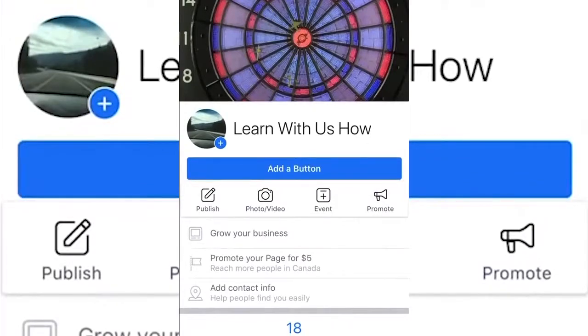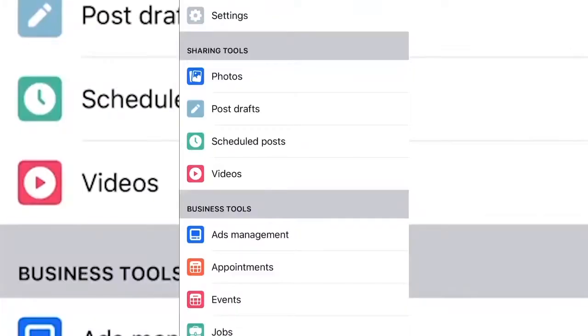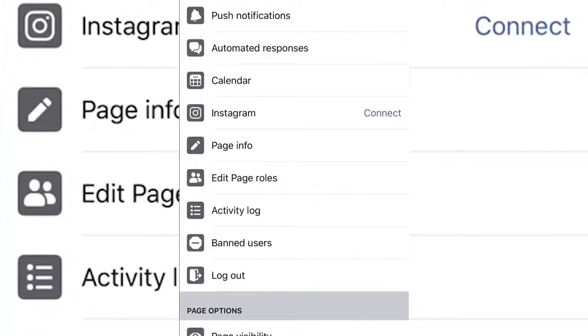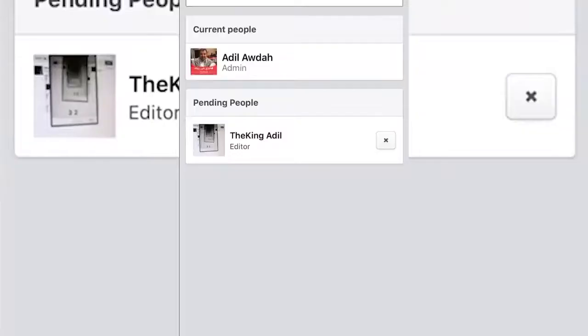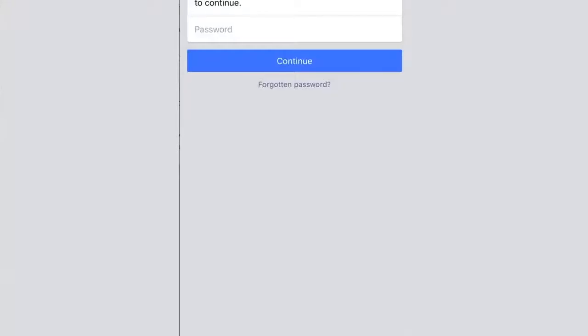So what you can do to add a person is at the end, at the right hand side below, you will see a bag. So you click on that, as you can see it here, and then you'll have this page opened. So you go to settings, and then on settings you can have all the admin access on your page. So you go to edit page roles, this one here, click on it, and then you can add a person. At the top you see add a person to a page. Click on that, and then you put your own password, and then click continue.